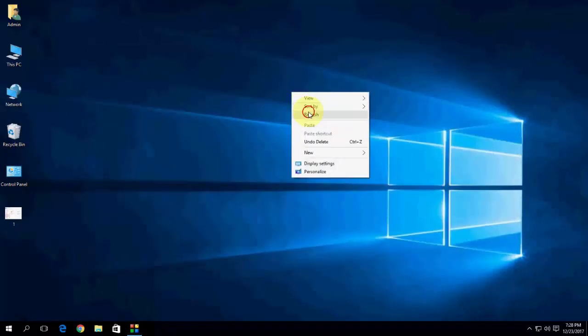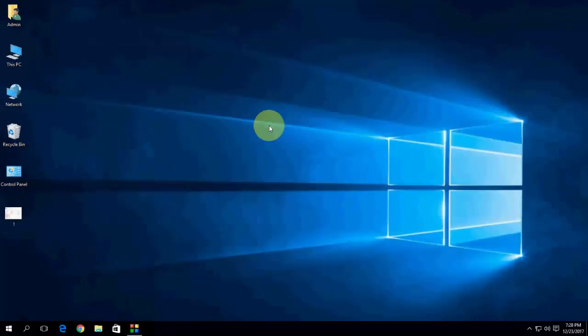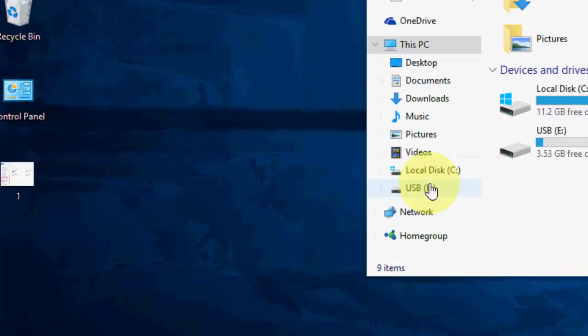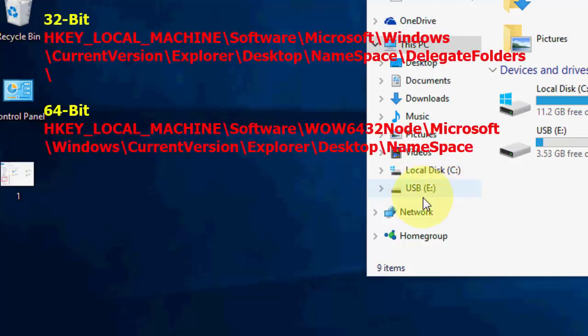Now let's see whether it's fixed or not. I hope this will work. Let's see. Oh yeah, boom, that's it. As you can see here, now it's showing only one drive. So this is the way to fix this problem.